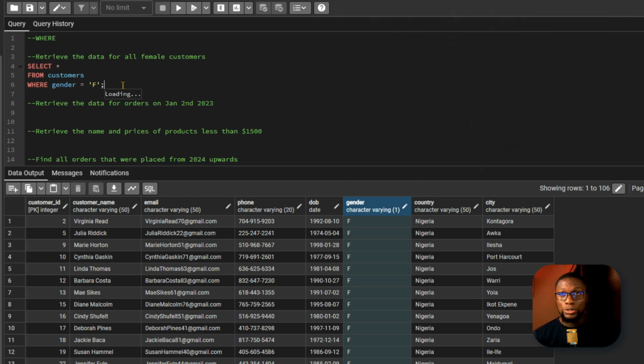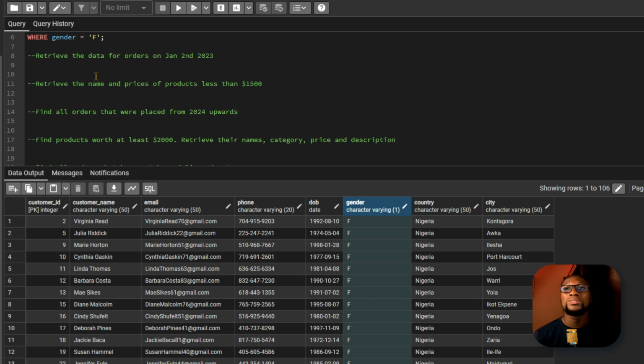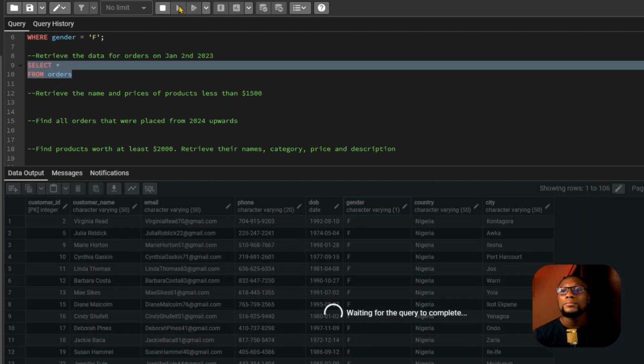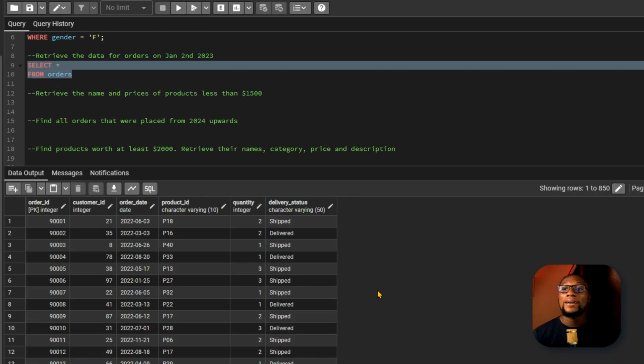So moving on to the next exercise, it says we should retrieve the data for orders on January 2nd, 2023. And what do we do first? I ask myself, what table can I get this information from? This is definitely going to be the orders table. So I'll start by taking a quick look at the content of the orders table, which is select star from orders. And if I execute this query, this shows me all I have in the orders table. And I can see there's a lot of information here: the order ID, the customer ID, the date of the order, the product, the quantity, and the delivery status.